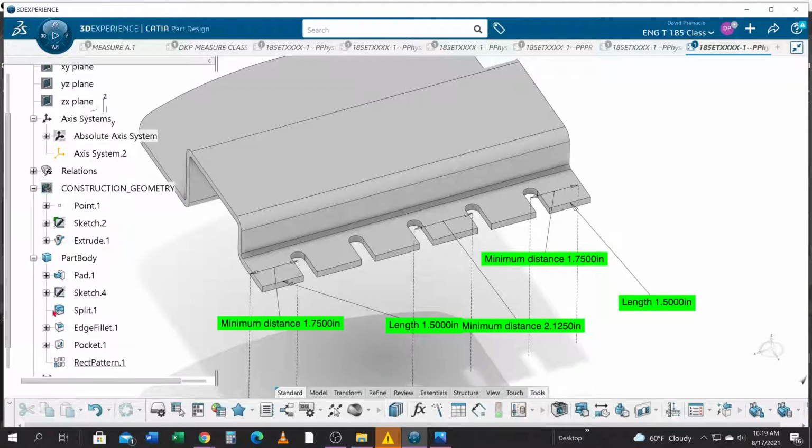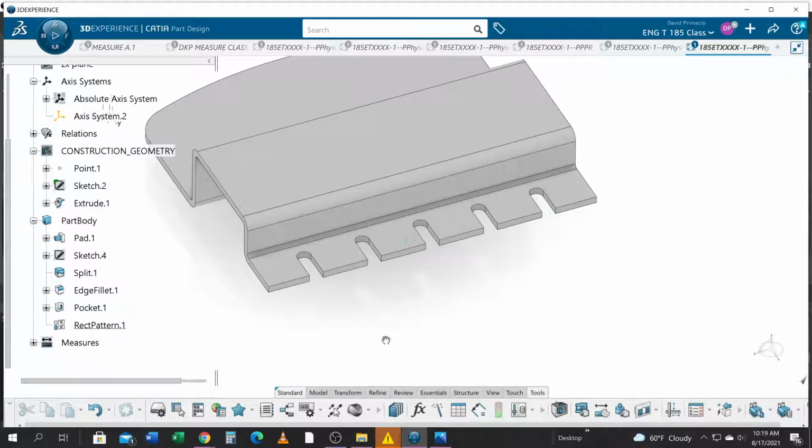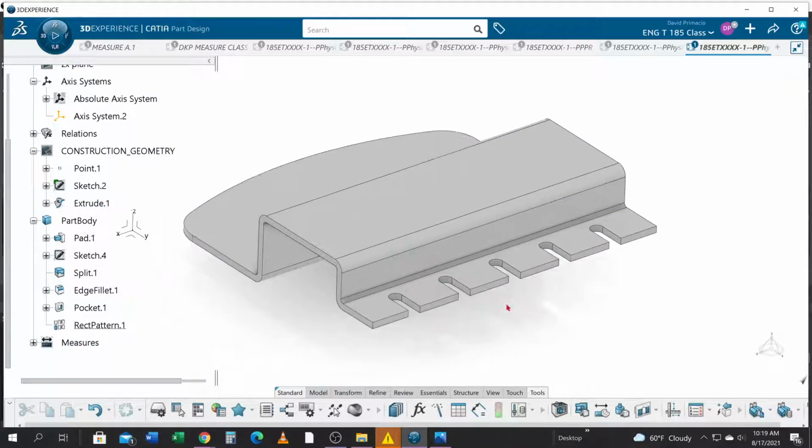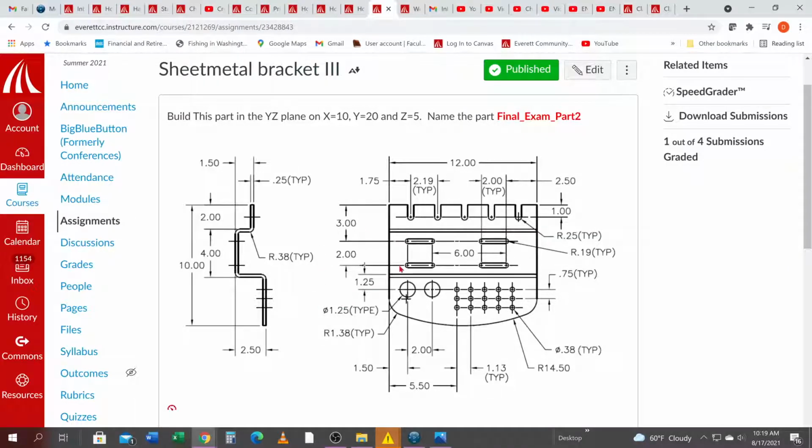Alright, I'm going to hide the measurements and we'll start with the slots on the top. So let's take a look at what we got here. These slots are not evenly spaced, it doesn't look like.